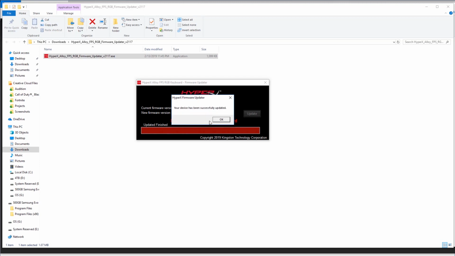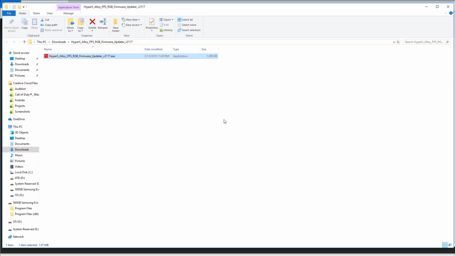Okay, it says your device has been successfully updated. The RGB lights on the keyboard will light up. Click OK. Now you can unplug your HyperX Alloy FPS RGB keyboard and connect it to your PS4, and it should work now. Let's go over to the PS4 and give that a try.